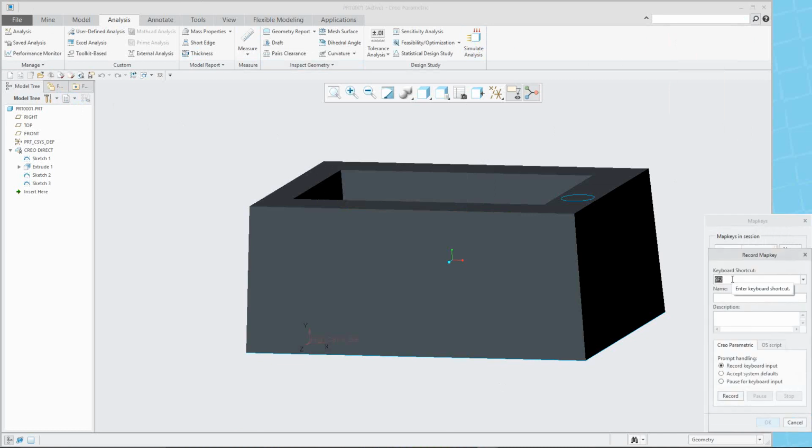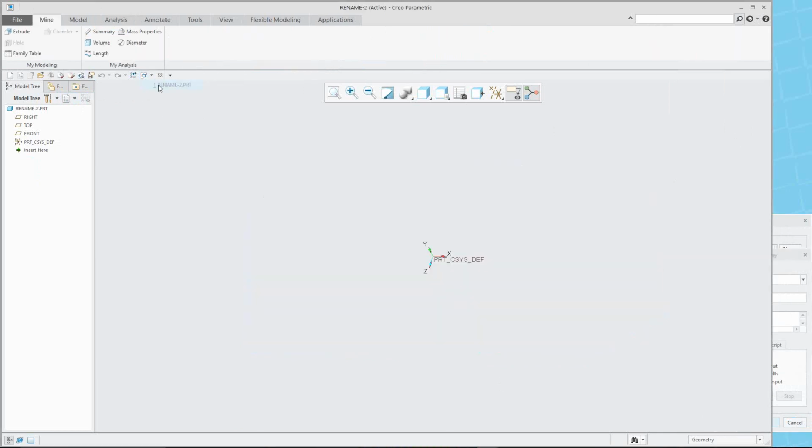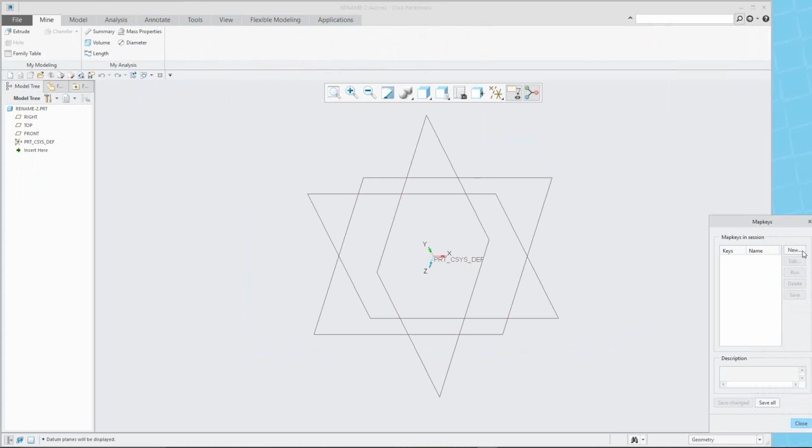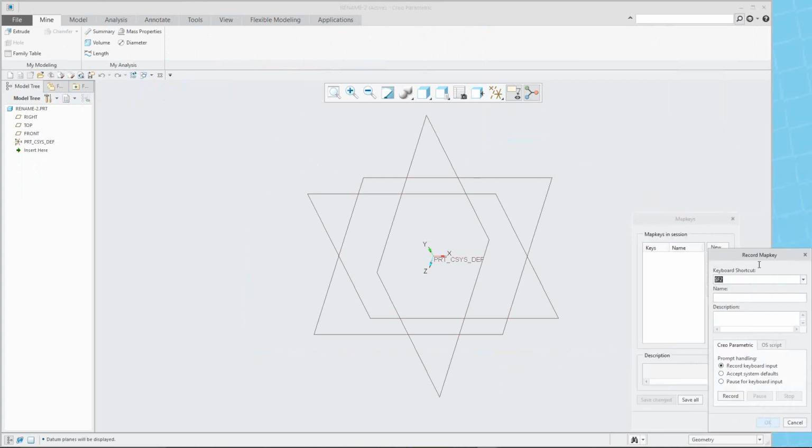And why would I create this map key? Maybe I'm going to use this. I'm going to go back to my first model, which basically has nothing on it, and turn back on my datum planes. So this one, I'm going to create a new one. And this extrude, where'd it go? There it is. I'm going to call this extrude top. So I'm going to say ET, and the name of this is going to be extrude top.